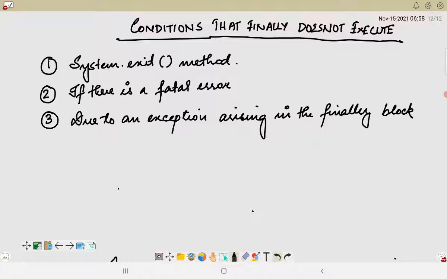And the fourth possible scenario is if there is a death of a thread. We will be talking more about threads when we do multi-threading, but you have to understand that if there is a death of a thread, that means a death of a parallel process which is going on, then also the finally block will not get executed. So these are some of the conditions in which the finally block does not execute.